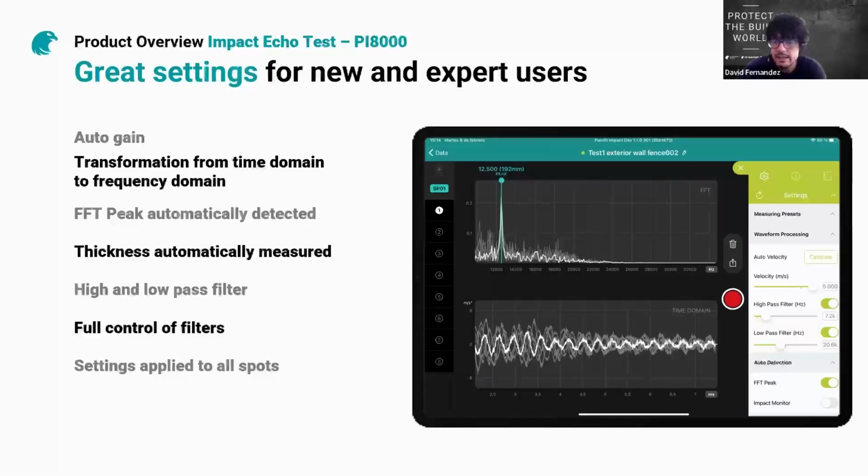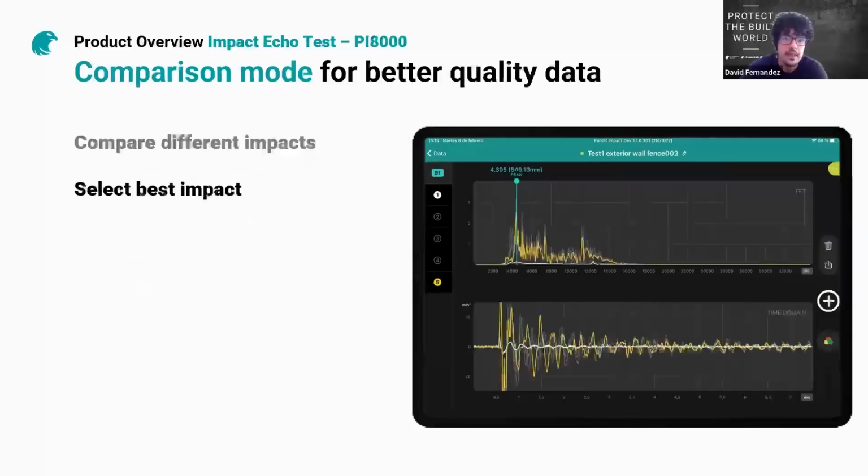And we have these very useful high and low pass filters that are very good to eliminate noise in the very low frequency or high frequency areas. And you have full control of the filters, which can be applied to all spots. So once you have set the filters, they will apply to the future spots you are testing. And finally, we have this comparison mode. So you can compare the different impacts per spot. So you can neglect one of the impacts.